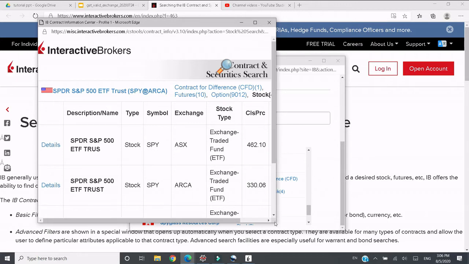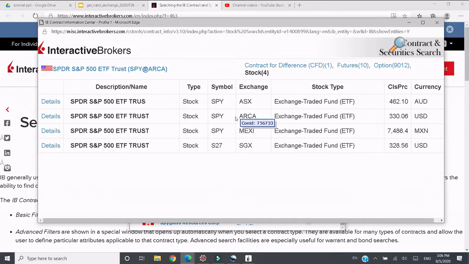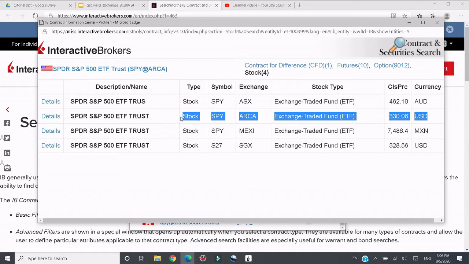SPY can be traded at different exchanges. For example, it can be traded at ARCA, ASX, MEXI, and Singapore with different base currencies. I'm talking about SPY traded at ARCA using US dollars as the base currency. So click details.